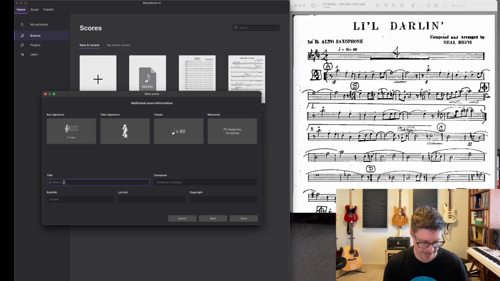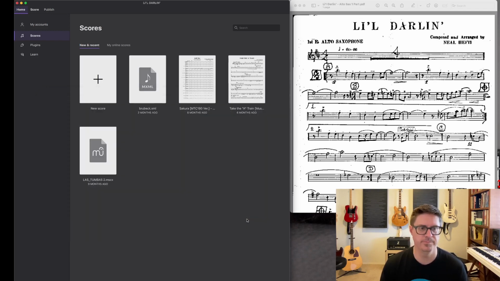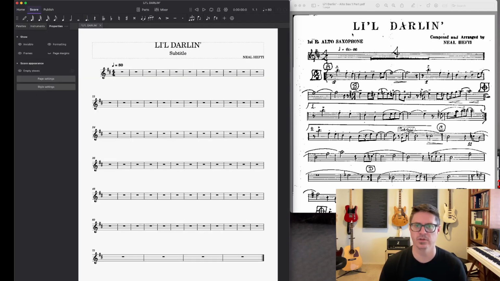We'll type in our title, Little Darlin, to match the page semi-close. Why don't we put it in all caps? And then we'll put in the composer and arranger. We always write composers and arrangers right here, so I'm not going to put composed and arranged. I'm just going to write Neil Hefti. If you really want, you can add them both, but I just think this looks better. And then we're going to say done, and it loads the part, and we'll see we got a lot of the basics in place already.